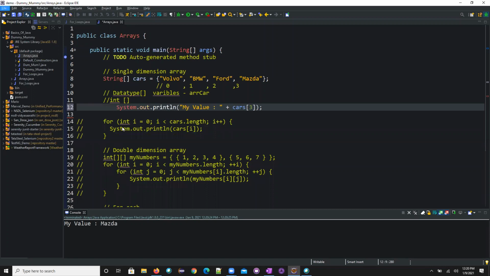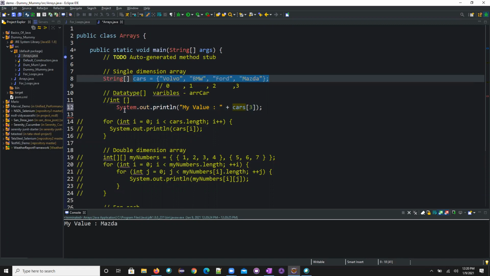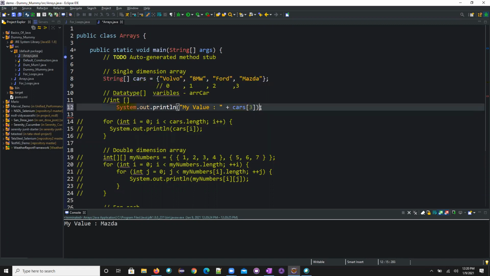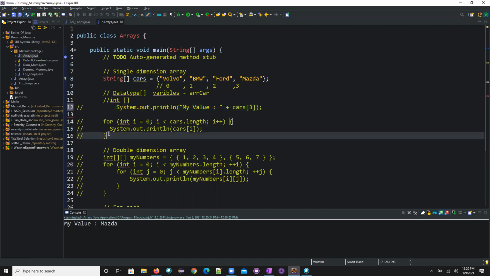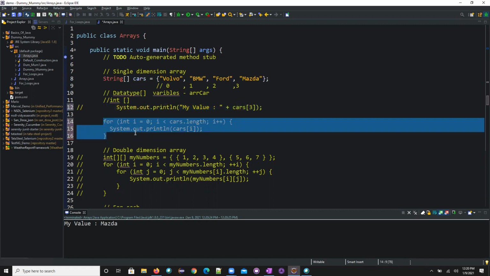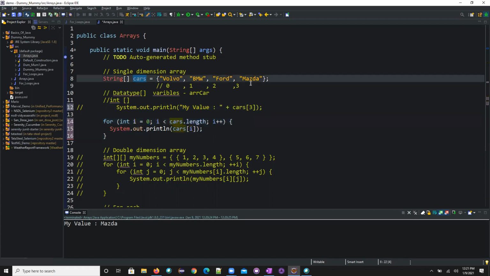Here, if you see, in the strings car array we have all the values, and when we print this, this is how we are accessing it. Now, if I want to print the complete items of that array, I'll take a simple for loop starting from 0. I want to know the length of this array because I don't know the length of it.